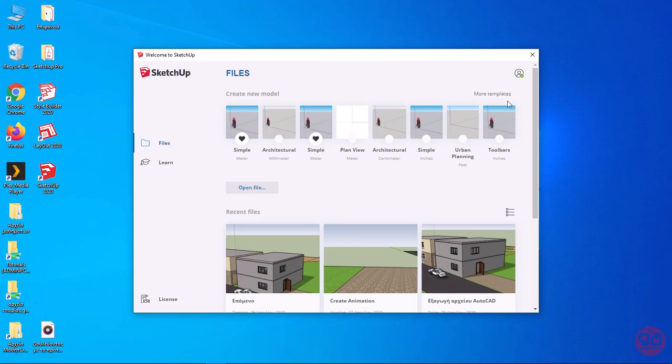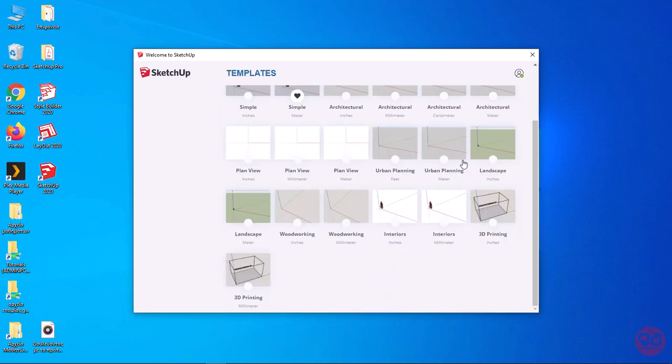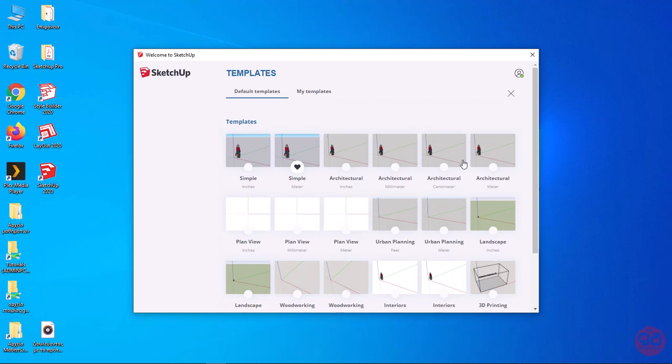If I click on More Templates, we can see all the available templates in the app. The most common templates we use are Simple Template, Architectural, and Plan View. Simple Template is a generic framework with basic settings and tool options. Architectural templates are mainly used in architectural and interior design. Last but not least, the Plan View template is suitable for drawing in two dimensions.